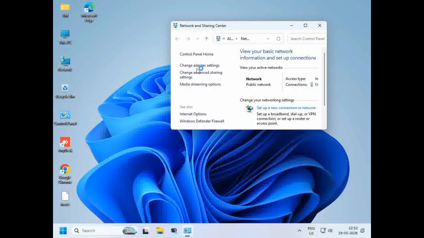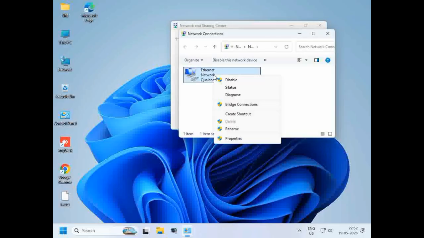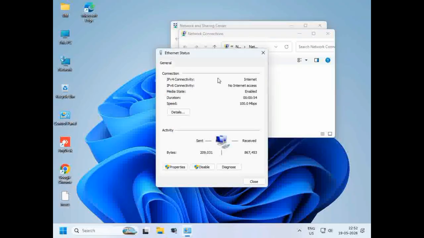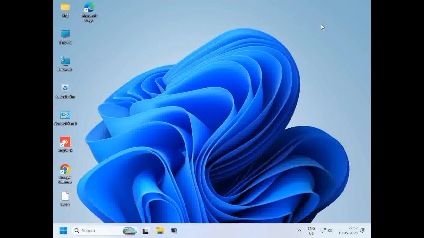Now click on change adapter setting. Now you see here network is shown. Now click on status. Now you see internet is now working fine.